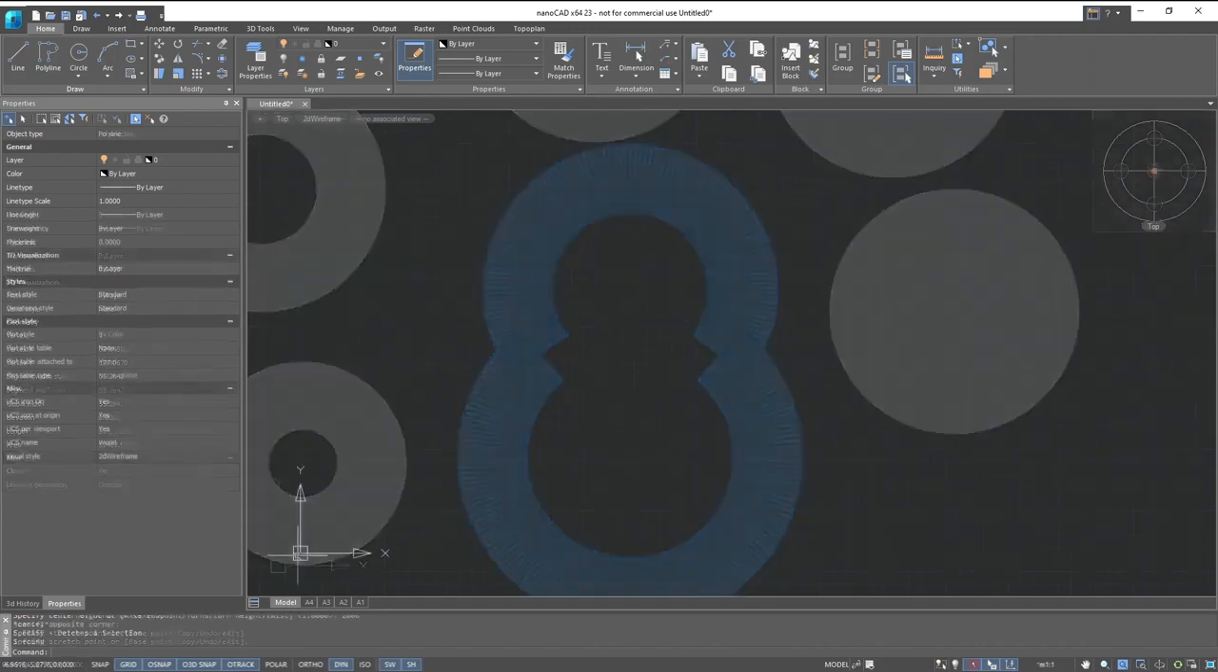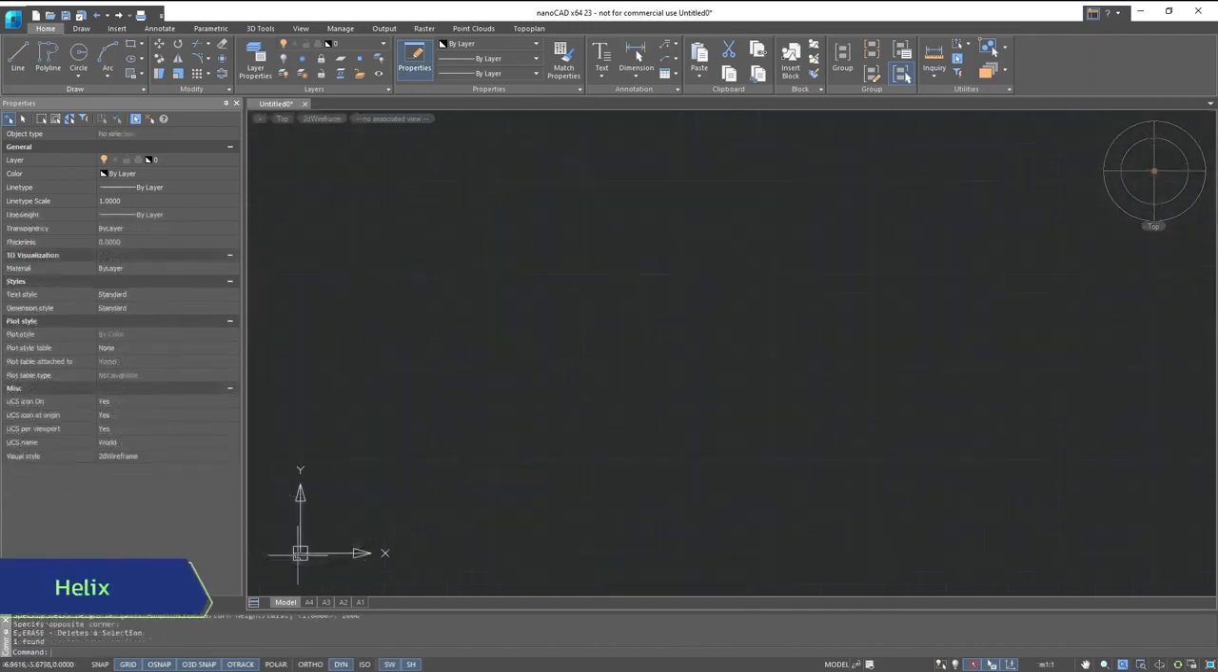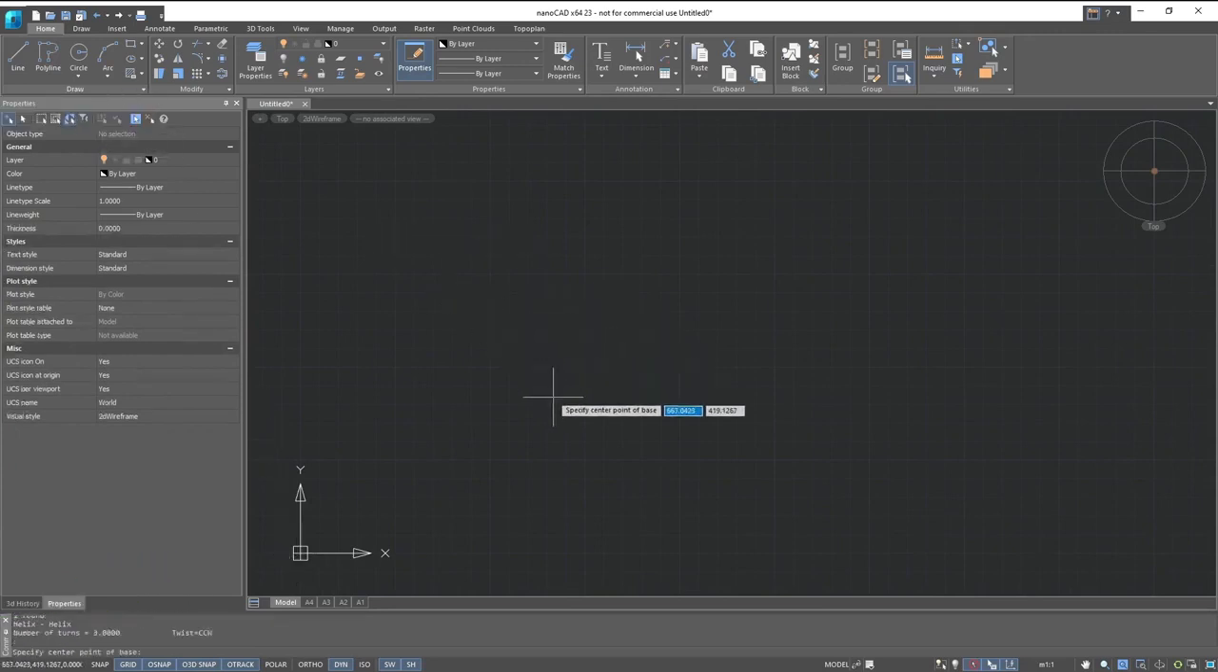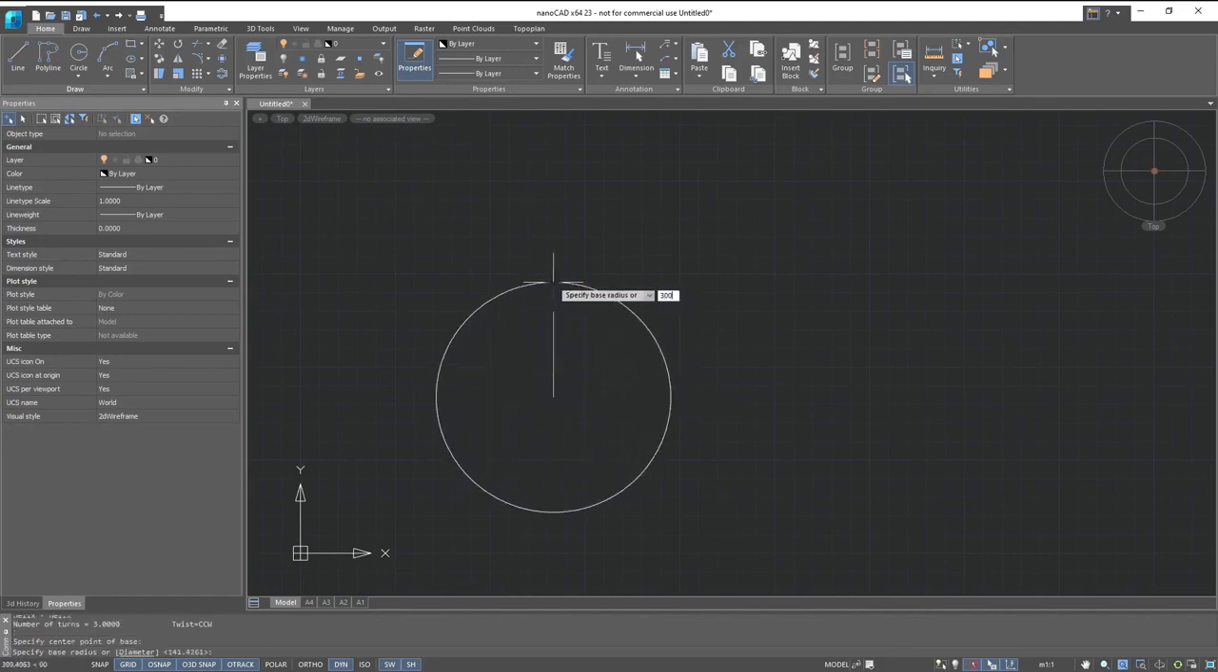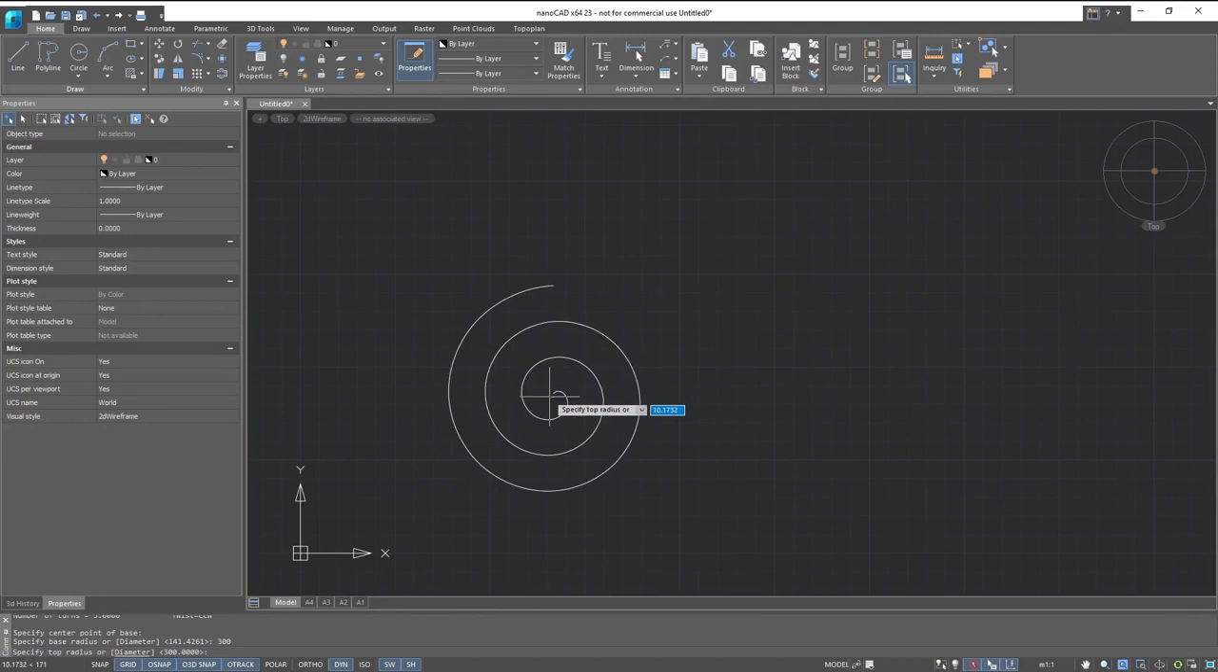Let's conclude our study of the second group of primitives with the helix. Let's move on to the additional tools and use the helix command. The first thing required from us is to specify the central base point. Next, we define the radius or diameter, and then we specify the top base radius. Next, indicate the height of the spirals, if required.